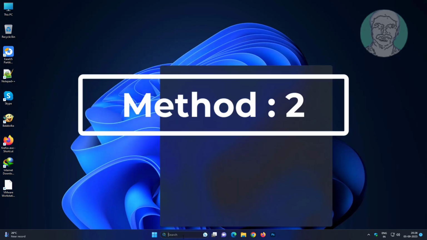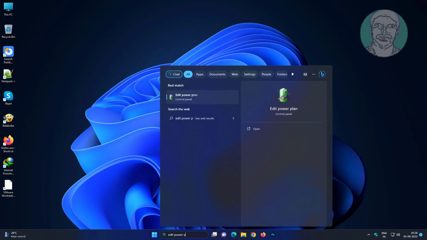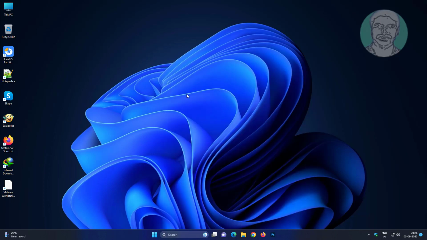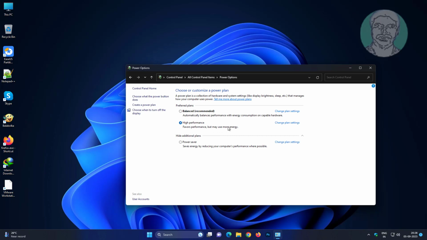Second method is type Edit Power Plan in Windows search bar, click Edit Power Plans. Click Power Options. If High Performance is selected, change to Balanced. If Balanced is selected, change to High Performance.